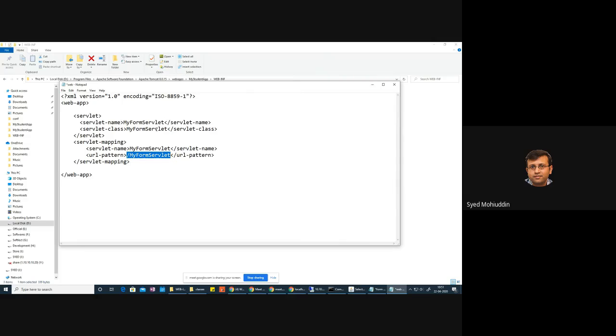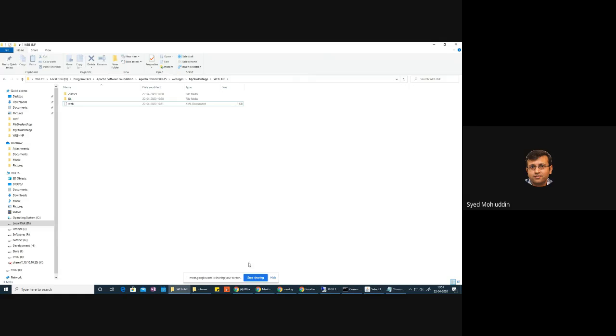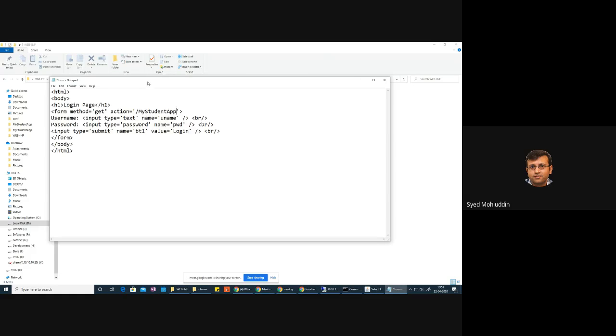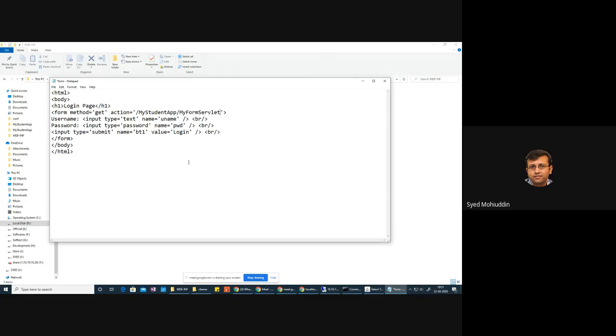So I will copy this from here. Let me save this file, and then let us go back to the form HTML. Now here, very first thing you will have slash my student app, that is the folder name, and we will paste it here. So whatever data the user types will go to my form servlet. Okay, so this will be our action part. So in action we are actually calling my form servlet.